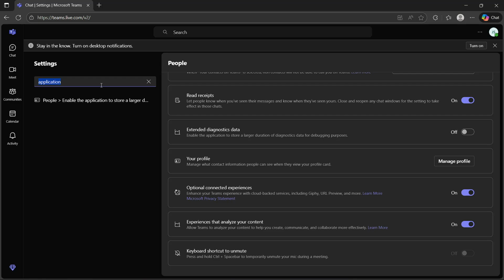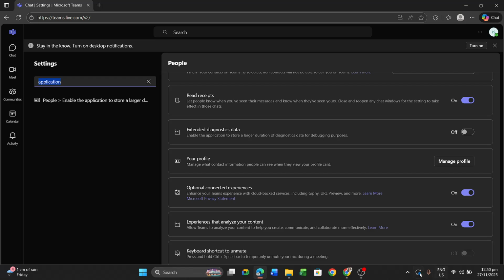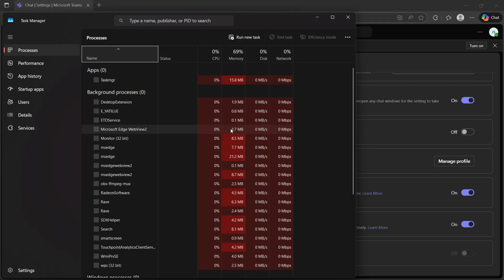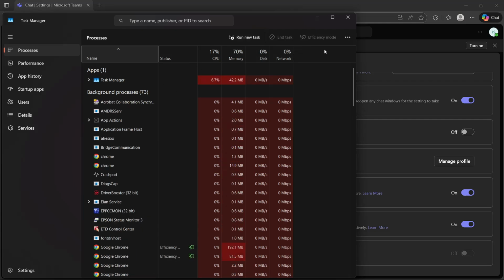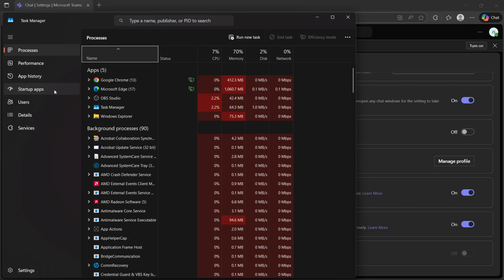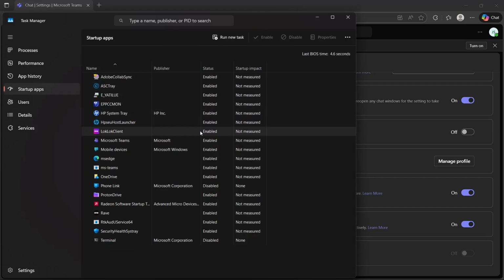And by the way, you can also manage your startups in your Windows Task Manager, which you can do right here, and then click Task Manager, and then you will just have to go to the startup tab if it is available for you, which is right here. And then what you will do is you will just have to click Teams if it is visible for you. And then yeah, that's basically just it, and then you will just have to do the same thing.